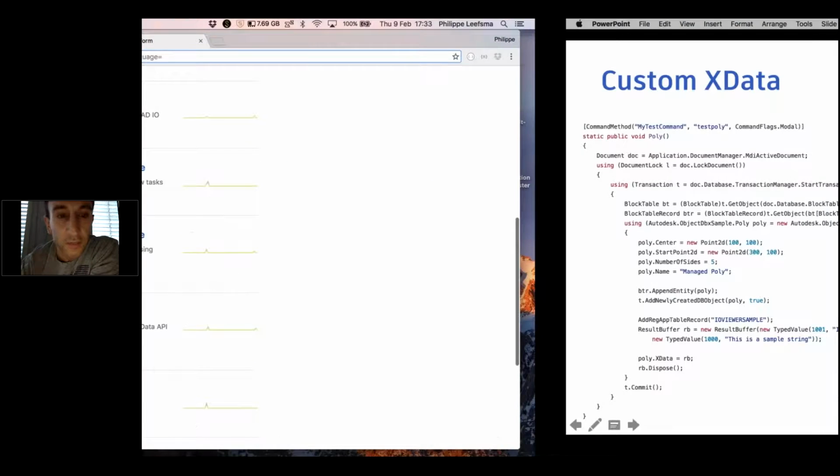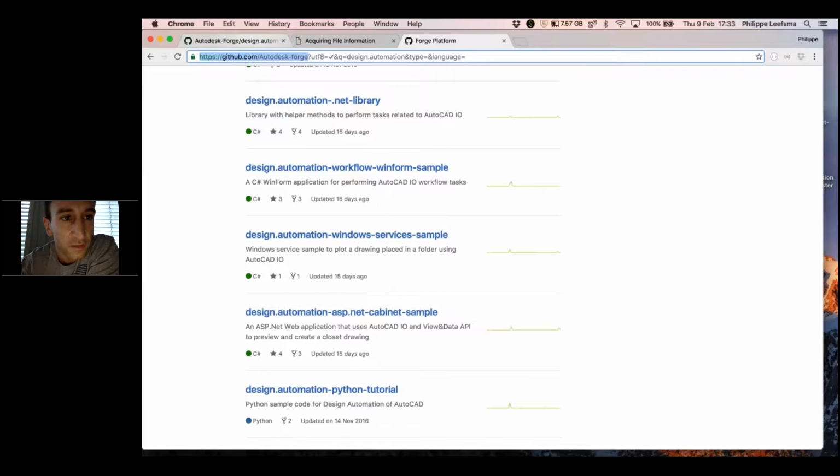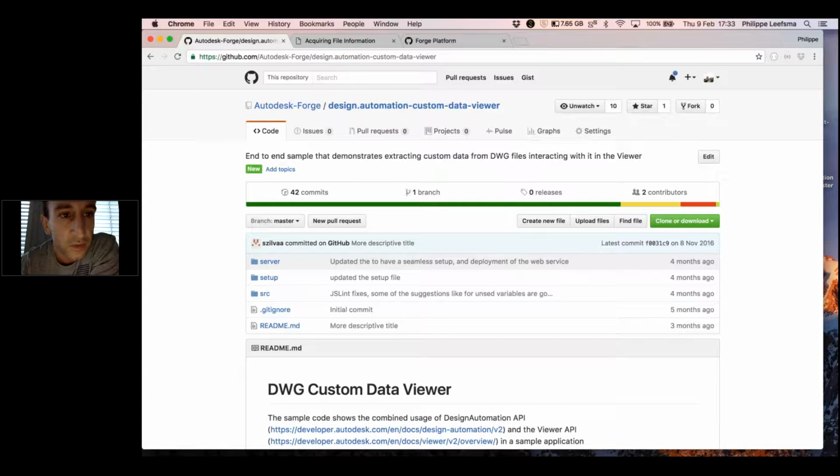So concerning the updates for this year, there is only one major feature which has been added to the service, and that's the capability to export your custom X data, which are attached to your AutoCAD entities, in order to access them through the viewer. So let me show you the sample. You can access the sample from this URL. That's the Design Automation Custom Data Viewer.